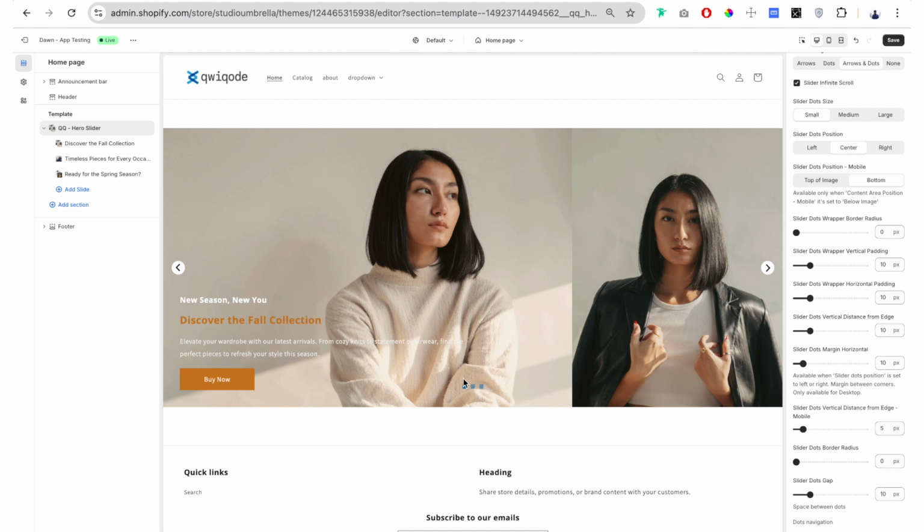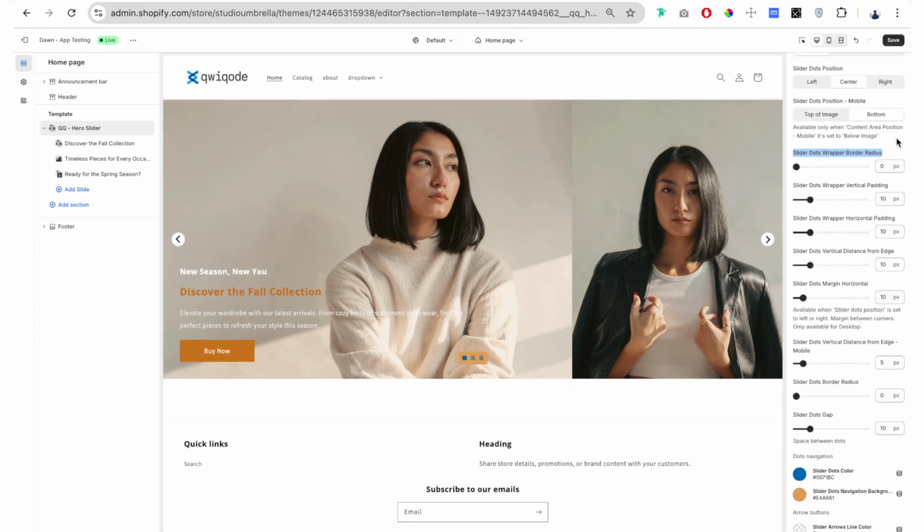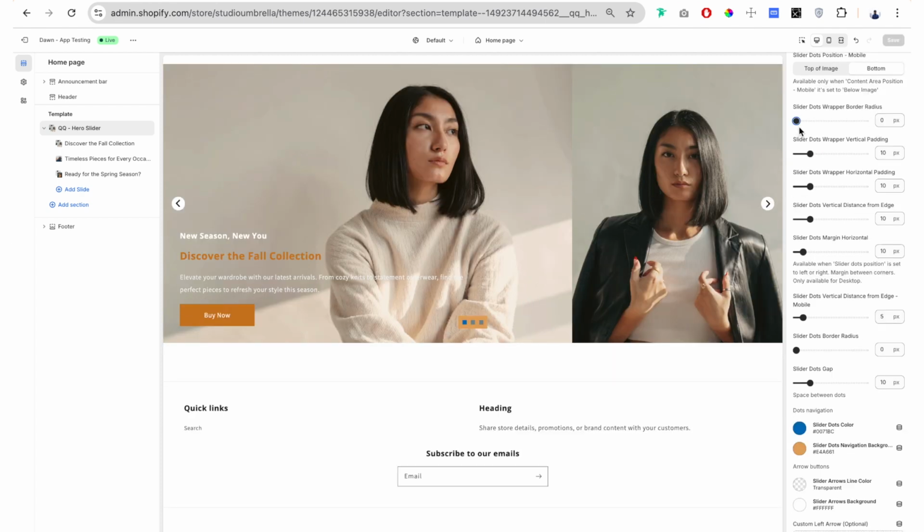Let's go back. Next, we have the slider dots wrapper border radius. And right now we don't have a background color, so we won't see it. But if we add the background color using this field, we can control that border radius using this field. Okay, so now that the wrapper has a color, if you increment this, you'll see that we're controlling the curves around the edges of the wrapper. Okay, so if you add it like this, it will create this oval shape.